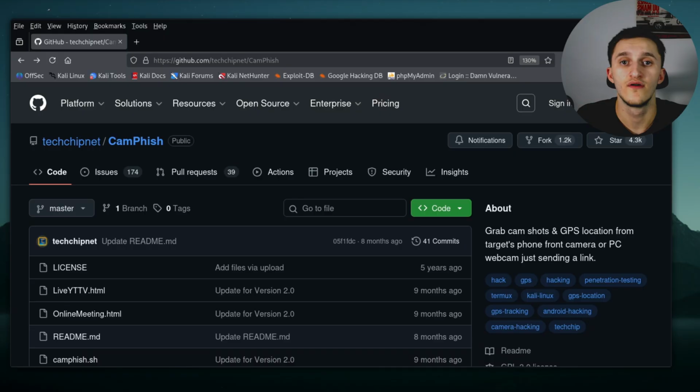Before we begin, remember, hacking is illegal and should never be done to harm anyone.